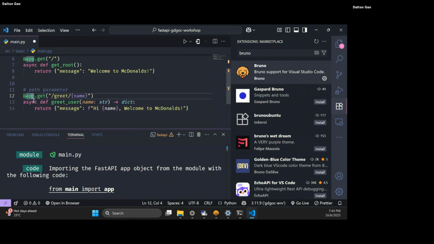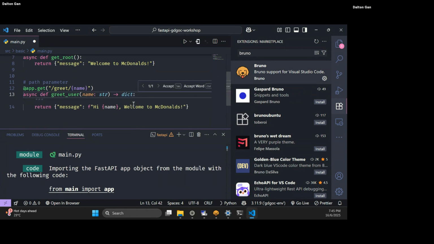So over here, we are calling the add function using a decorator, and we're creating a get method. And this get method will be sent to this endpoint called /greet/{name}. And you can notice that the name is actually surrounded by curly brackets because it's a template for you to fill in later. And within this URL, we create an async function called greetUser that takes in a name parameter of type string and returns a dictionary. Dictionary is basically JSON.